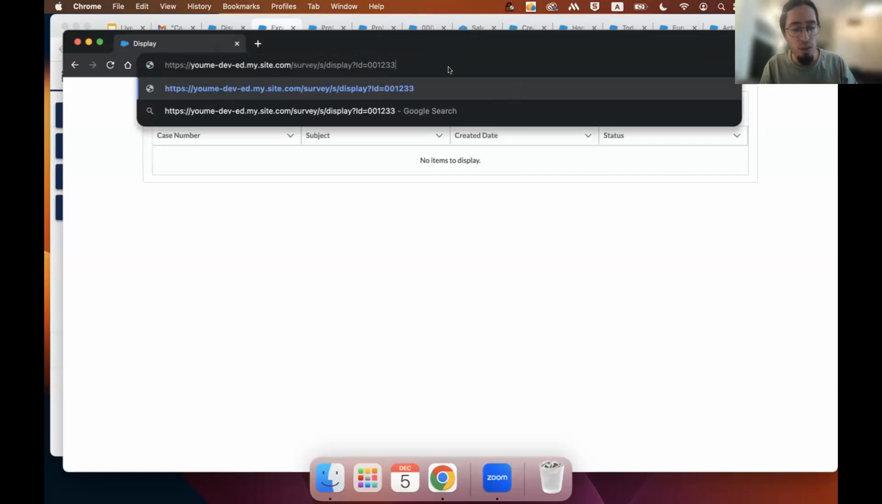So I recommend you to add more layers, a security layer for this, so that you can pass multiple parameters. So you can pass case number and the case ID, so that it will be impossible to guess both of the parameters correctly at the same time.